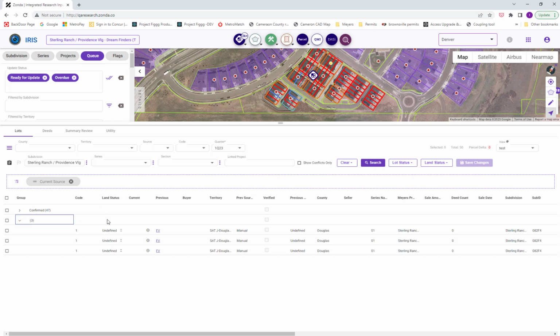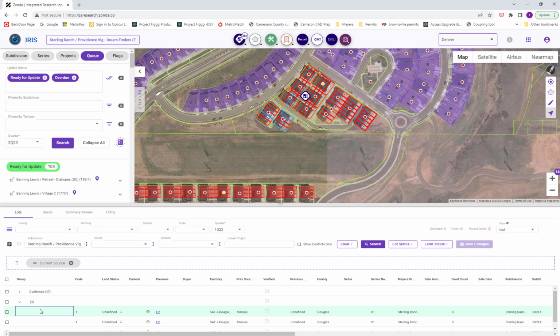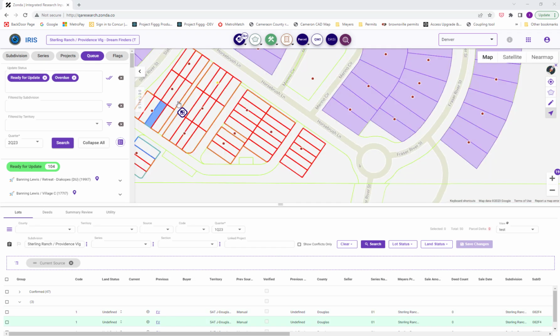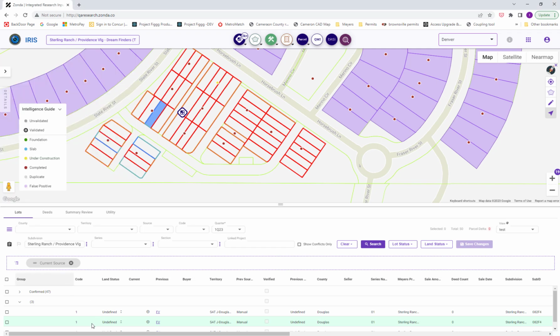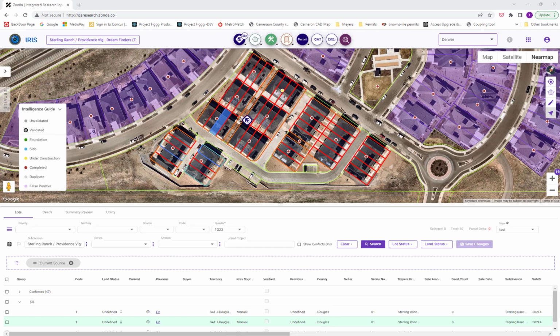So moving on to the ones where we need to manually derive a status or update the status, what I can do is just click on the lot in the grid, and it will zoom to that particular lot on the map and shade the lot based on the previous status. So in this case, in the previous update, it was a finished and vacant unit. So if we refresh our satellite image layer here. So in this example, it looks like the unit is definitely finished, but we don't know if it's still vacant.